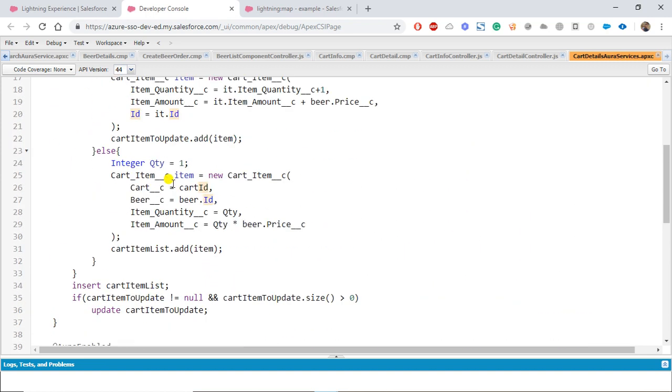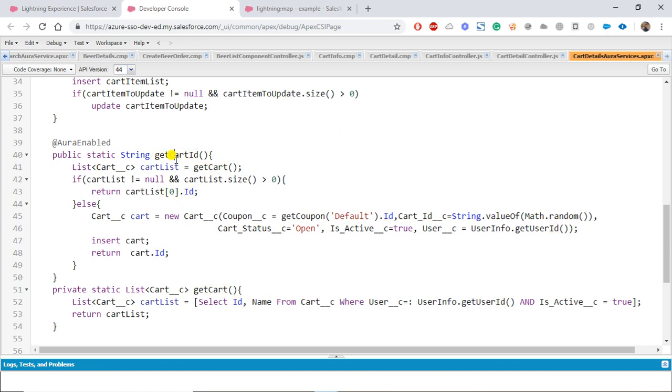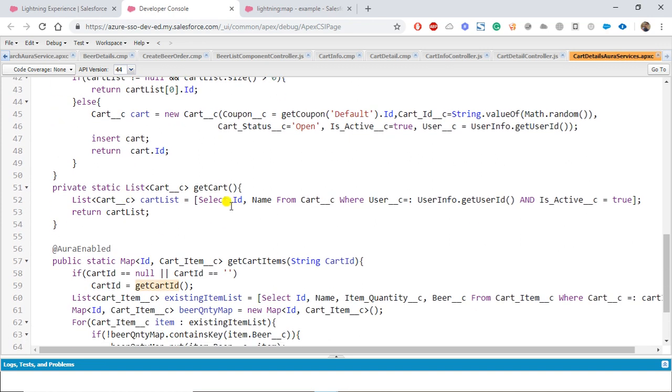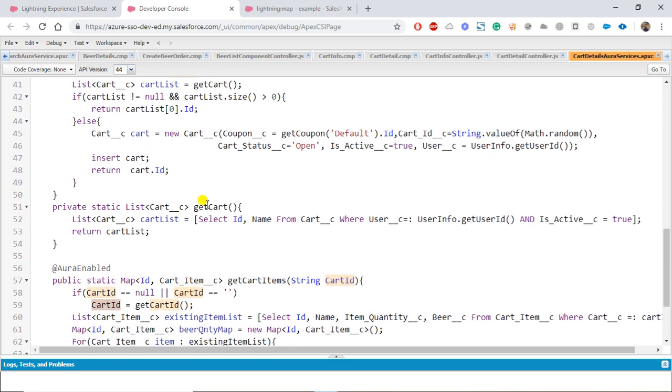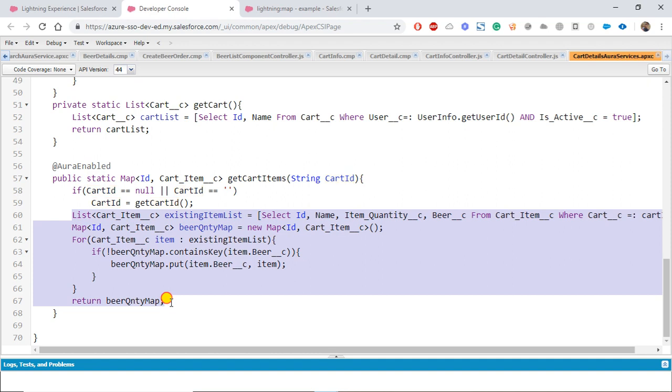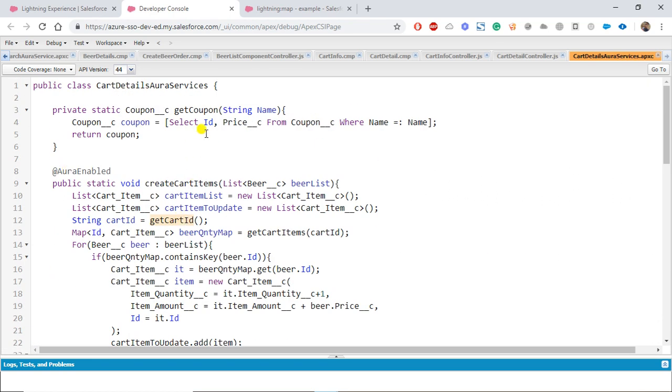So here, okay, this is for returning the cart ID. This we already covered. And then this method is getting the cart items with respect to the cart ID. If cart ID is null, get the cart ID from here and then return the respective cart items. So let me explain you all the methods one by one.